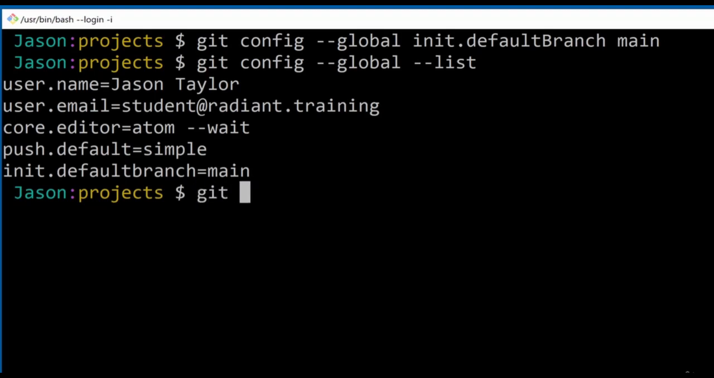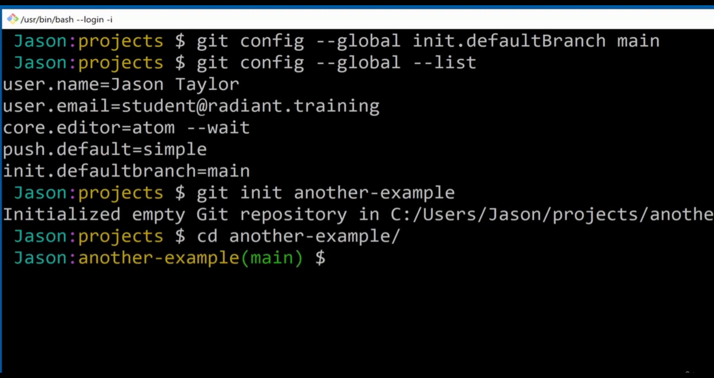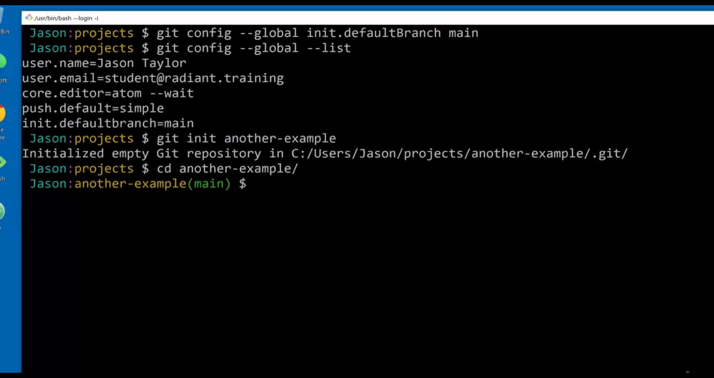Again, back in the projects folder, I'm going to create a new repository using the same init command as before, only specifying the repo name. Now, if we go into our newly created repo, we should see our prompt is using main as the default branch for the repo.